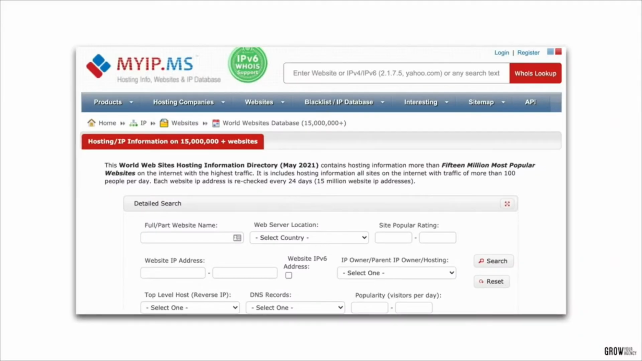When you're using free lead generation methods, you'll have to rely on smaller sources. So let's start with the biggest, and that's myip.ms. Now, before I detail what you'll be doing with this, remember, this is all covered in the plug and play. So don't worry about starting and stopping and taking notes.